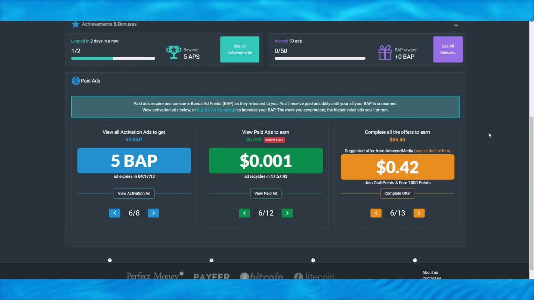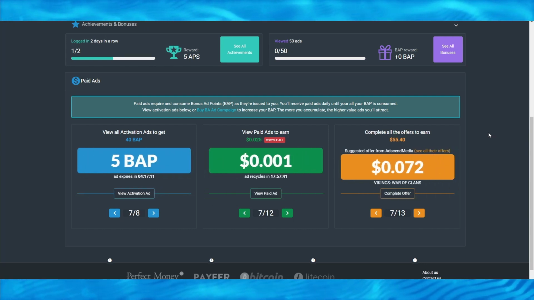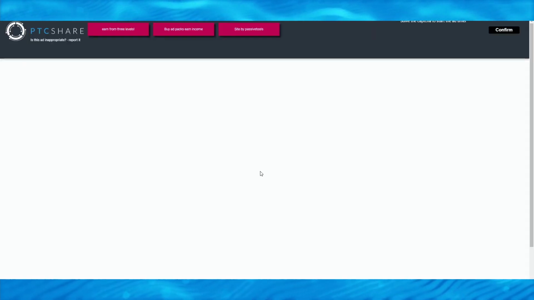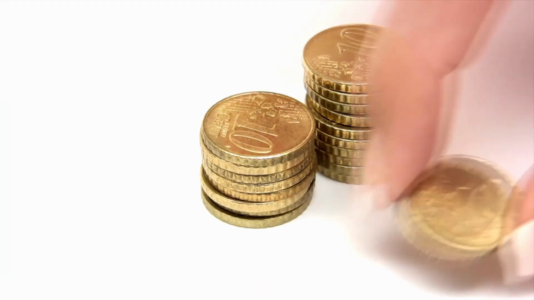I mean, it's really simple. All you have to do is click this button right here, and that's all you have to do to get paid this amount of money, which will quickly build up if you do it again and again.